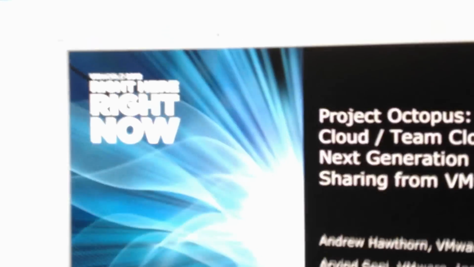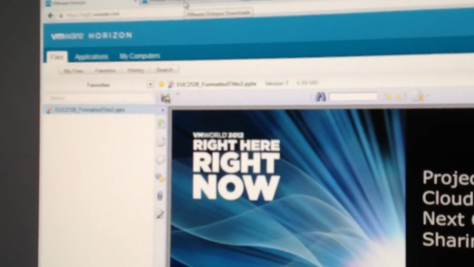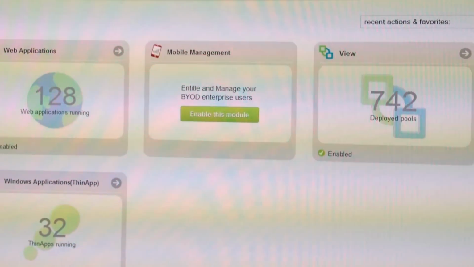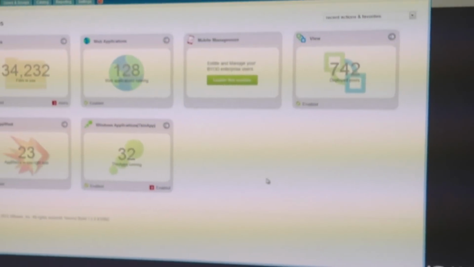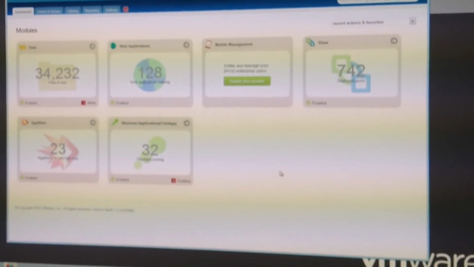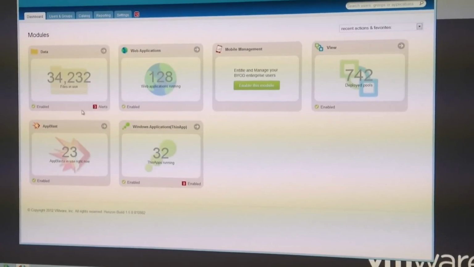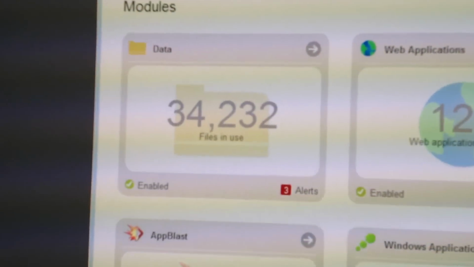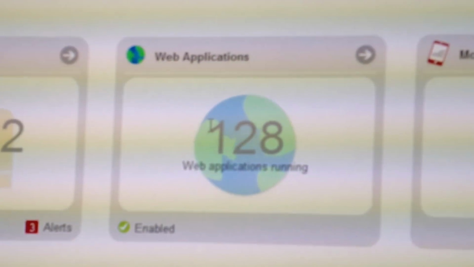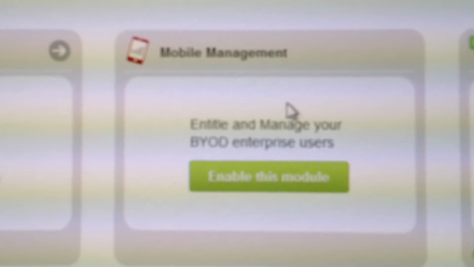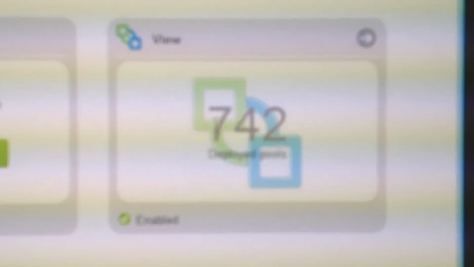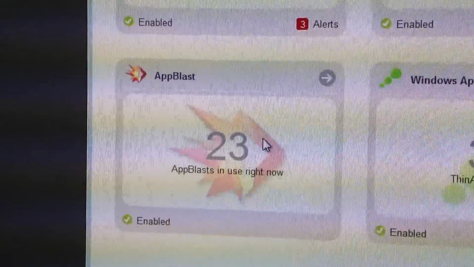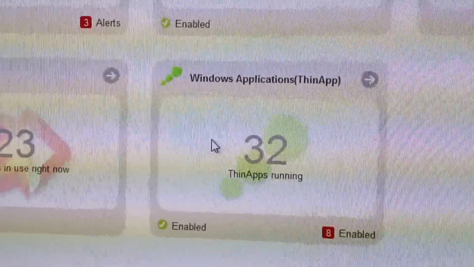So I'm going to walk over to the admin console and show you some of the policies that we have right around data. Okay. So this is the admin console. This is for the entire suite. As you can see, there is the data component of it. There are various application management components. There's the Horizon Mobile. So we have data, web applications, Horizon Mobile Management, Horizon Desktop Management, the View. There's also the App Blast as a service, right? And there's the Windows applications.